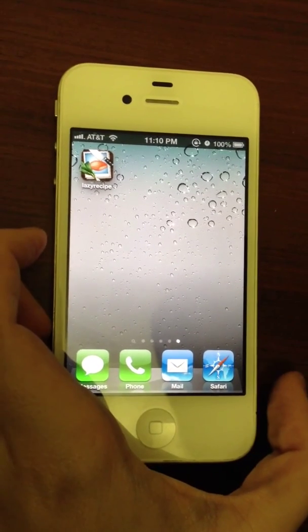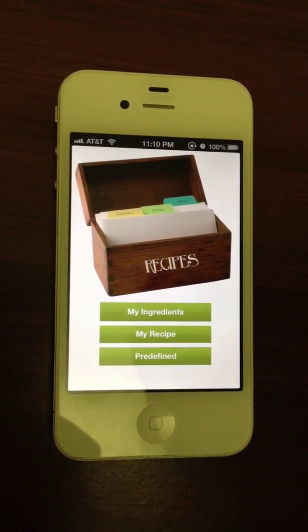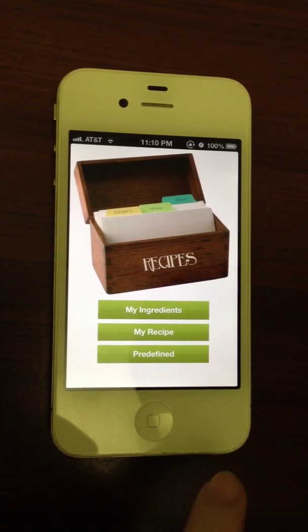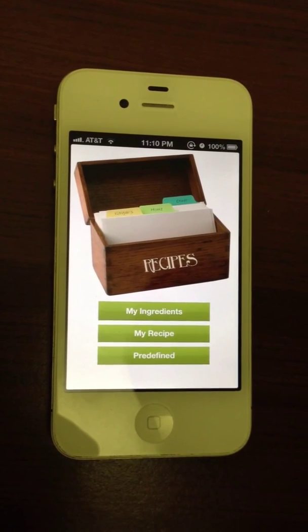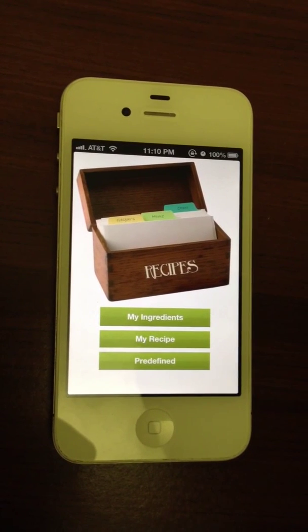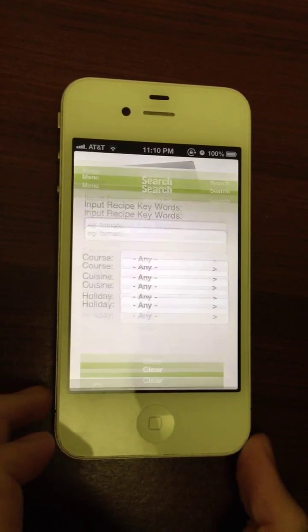So this is our main icon, and by touching it we can get into our application. We have three main features, which are my ingredients, my recipe, and predefined. I will introduce them one by one. First of all, I would like to lead you to my recipe feature.